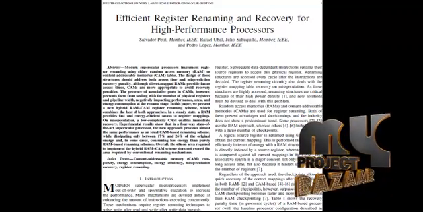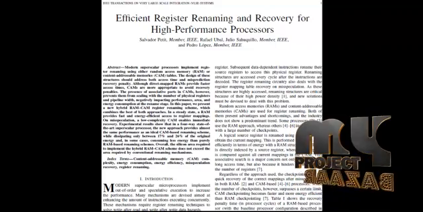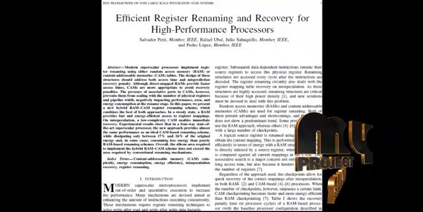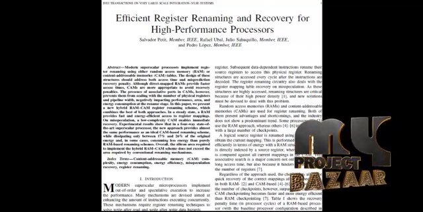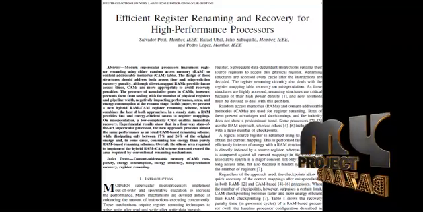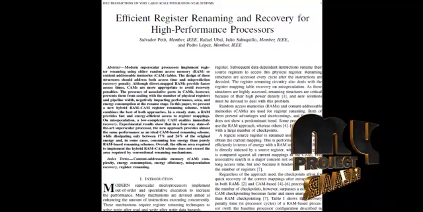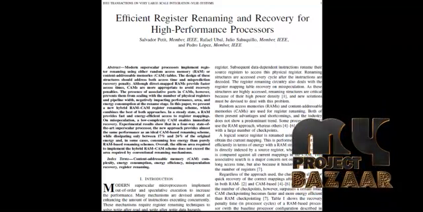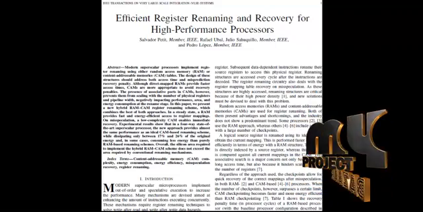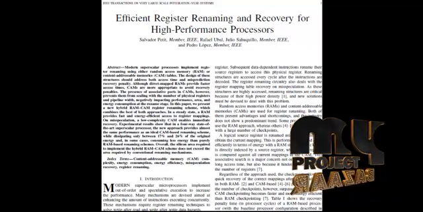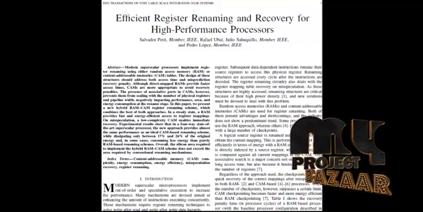Here we are going to discuss efficient register renaming and recovery for high performance processors. In our project, we propose that achieving high performance in modern microprocessors requires a combination of exposing a large amount of instruction level parallelism and processing instructions at a high clock frequency.